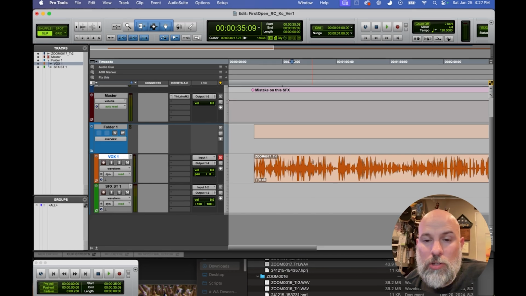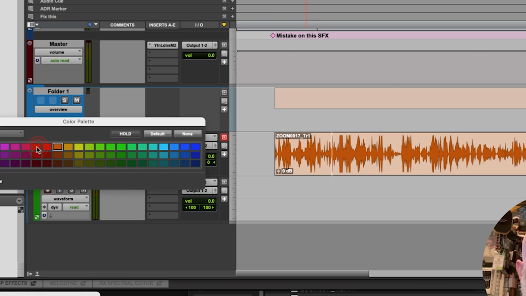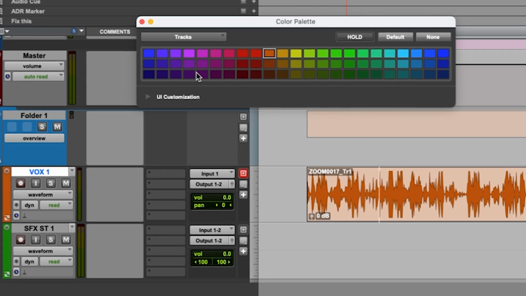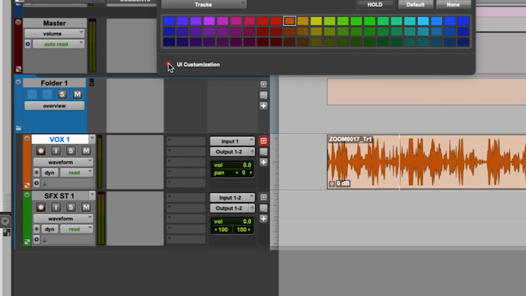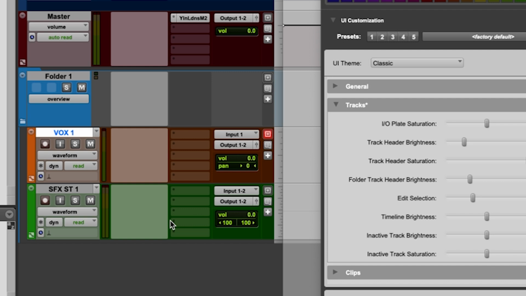So one of the other things that you can do to add more color to your tracks is if you double click the color palette over here, it'll open up and let you change the colors. But if you open up down here into the UI customization and you go ahead and click on track header saturation and pull that up, all of a sudden it makes your entire track become that color, which is so helpful to be able to see everything.